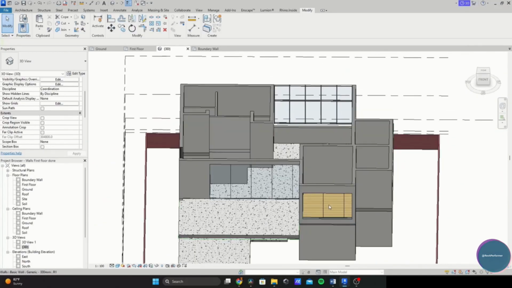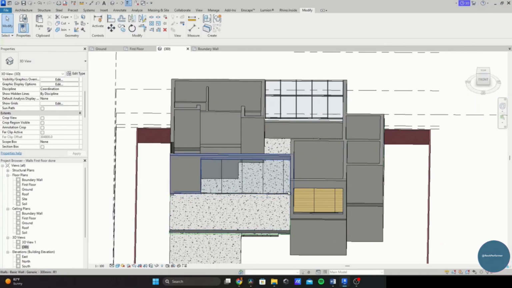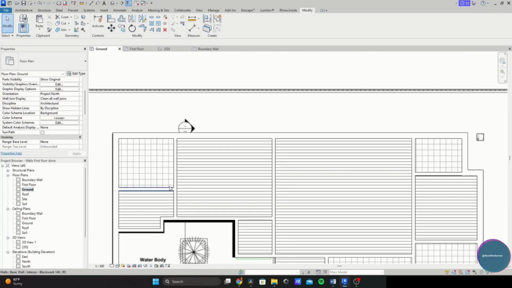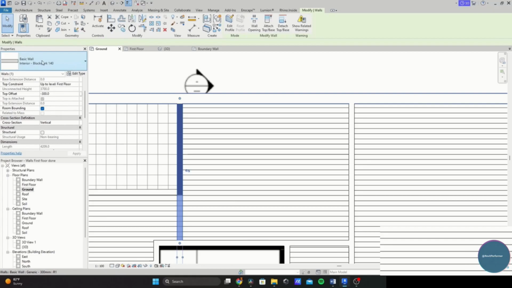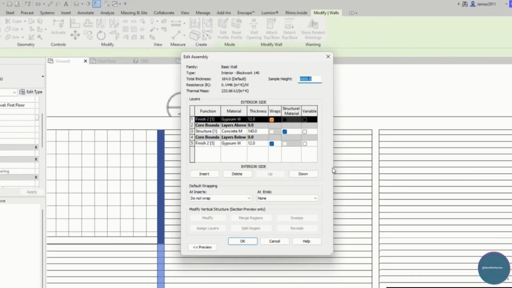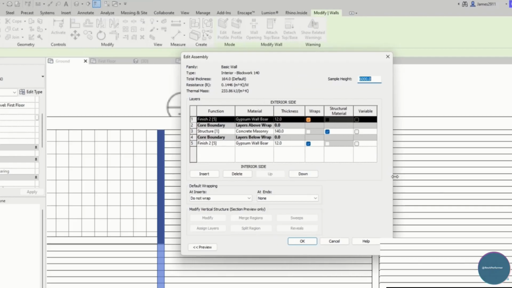So this was just the basics of how you change the materials on the wall. Now click the other wall that we have. I'm going to edit. As you can see, we've already created this before. We have a gypsum wall. For the core boundary and for the outside finish, we have these two finishes as well.